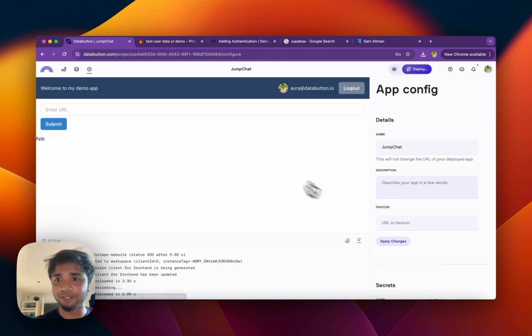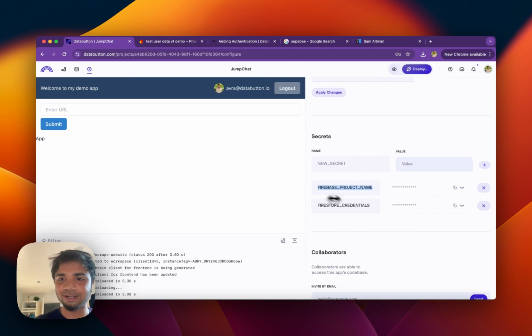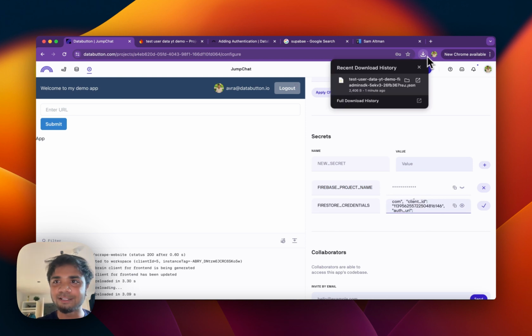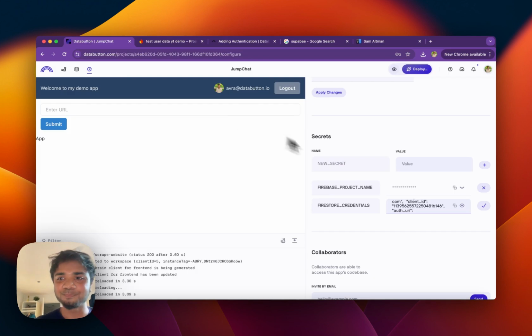Okay, I go to the config file. One of them was the Firestore project and the other is the Firestore credentials. So if I now reveal this, you will see the entire service key which you just generated. It is out here. Okay, so this has been stored. Everything done by the agent until now.